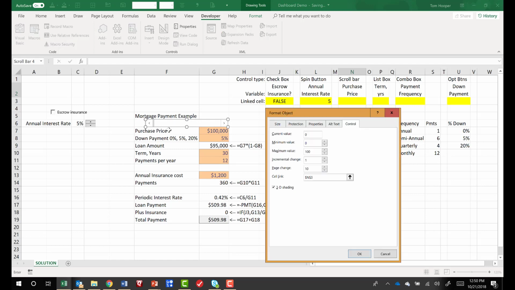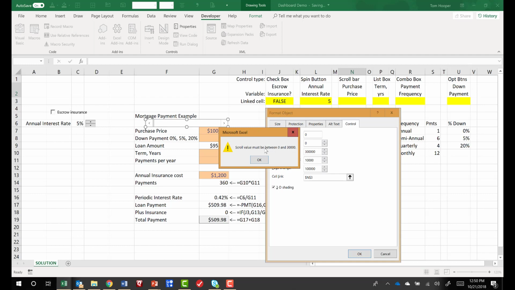And since we'd like a purchase price in the range of 100,000, what I'd like to be able to do is say the maximum is maybe 300,000, and then have an incremental change of 10,000 and a page change of 100,000. But I get an error. Excel won't let me put anything greater than 30,000 in these boxes. So let me just back them off by 100 each.